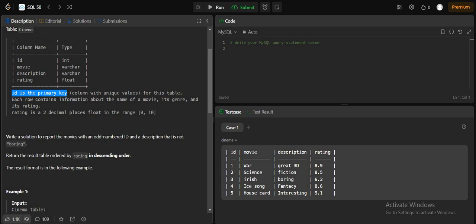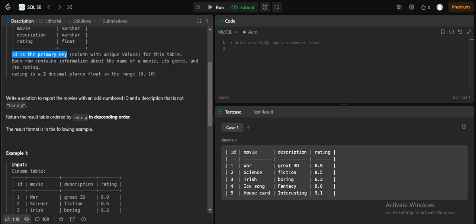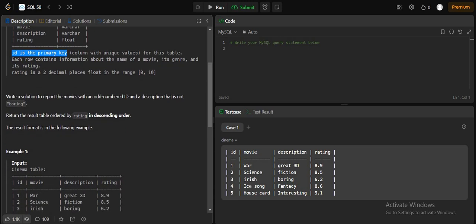Each row contains information about the name of the movie, its genre, and its rating. Rating is a 2 decimal place float in the range of 0 to 10. Okay, so our problem, we have to write a solution to report the movies with an odd numbered ID and a description that is not boring. Okay, so this is what we have to do with this table.